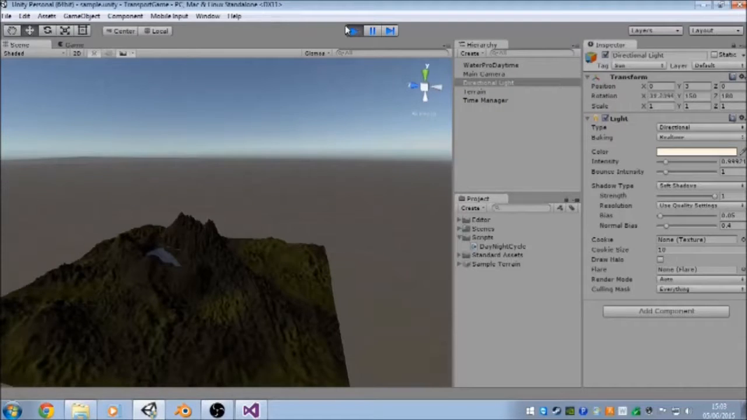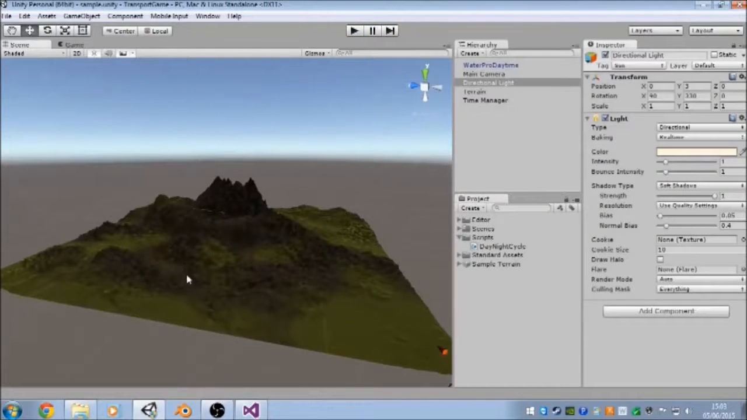Okay, so I think that about wraps it up for this tutorial. We've got a fairly decent day-night cycle going on. I think next time we're going to have a look a bit about camera views and how we're going to view our landscape, and maybe talk a bit about what UI we're going to be working on later on.